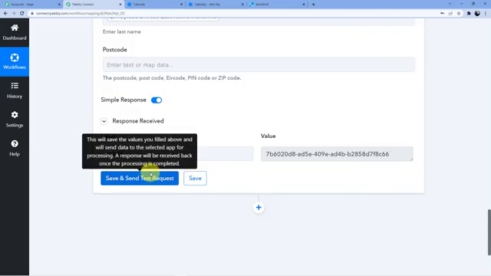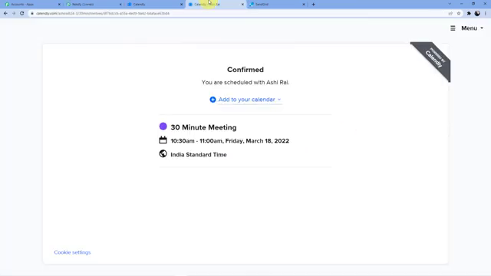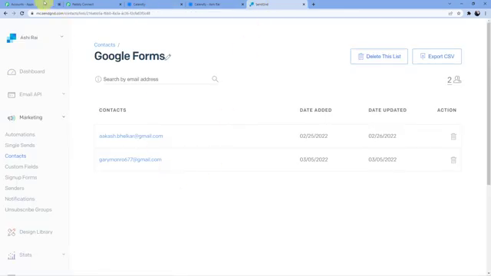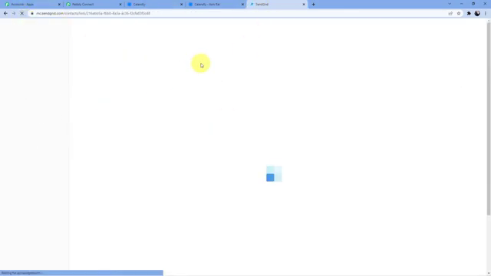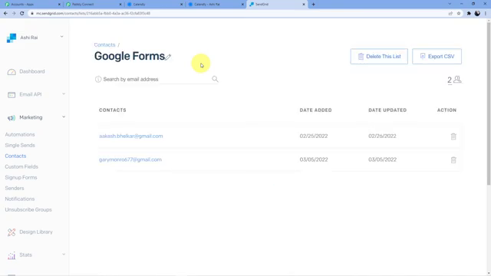request, and as soon as I do that, you can see we have a new job ID here, and this is the job ID, which means our automation is successful. And now let's go back to our SendGrid account and refresh it, and let's see if our connection is here or not, if our new member is here or not. And you can see we do not have our member here right now.